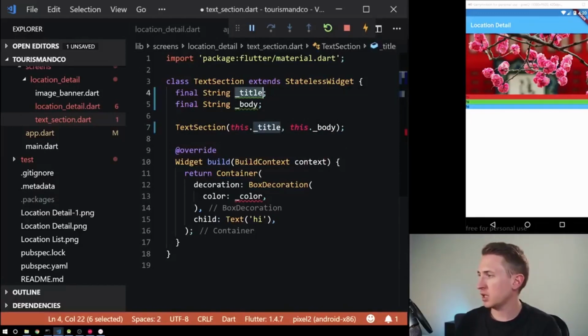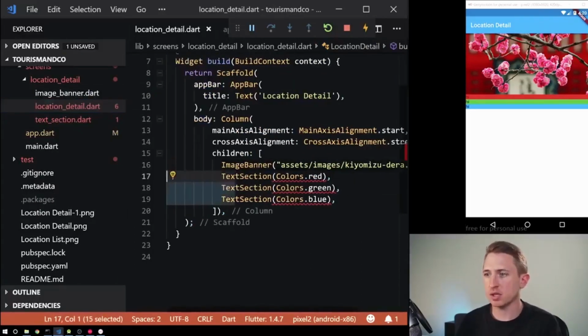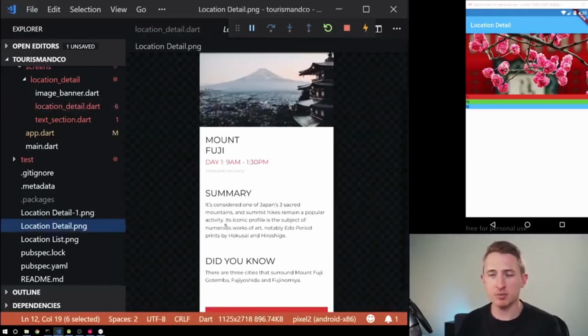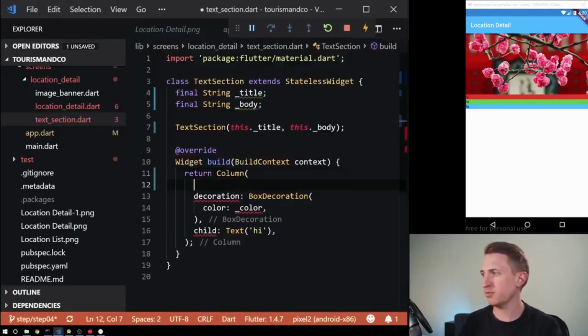And then let's basically define how we want our widget to be structured. So each widget can have its own layout. In the location detail screen, we do use something called a column. We already covered that in the layout video. But each text section will have its own column because content is laid out from top to bottom in a column format. So it's going to be summary and then this body of text. So instead of container here, let's implement a column. And it's going to be its own column.